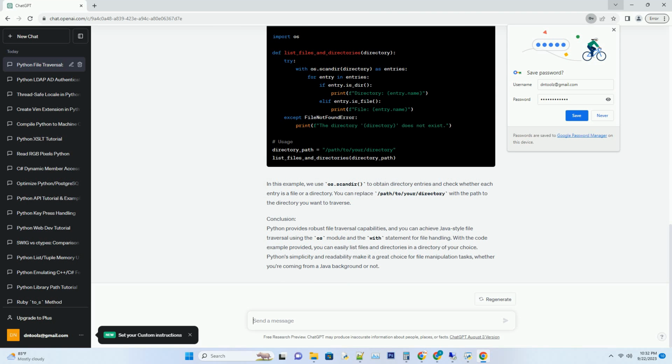Before we dive into file traversal, let's understand how to open and close files in Python. Python uses the open function to open a file and the close method to close it. In this example, we use os.scandir to obtain directory entries and check whether each entry is a file or a directory. You can replace /path/to/your/directory with the path to the directory you want to traverse.